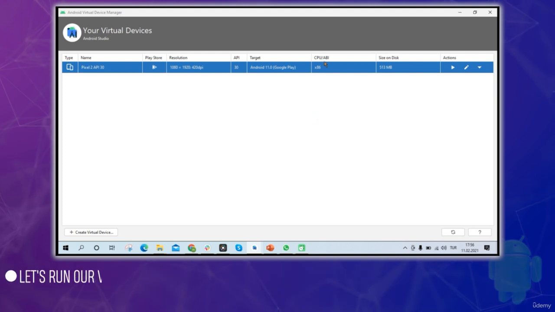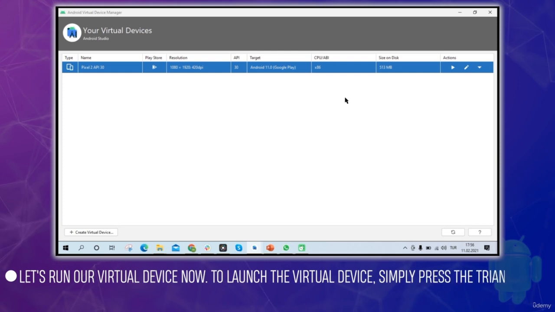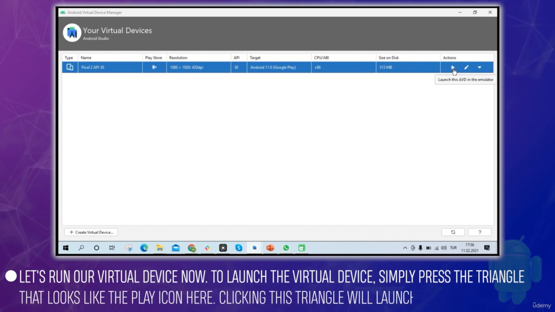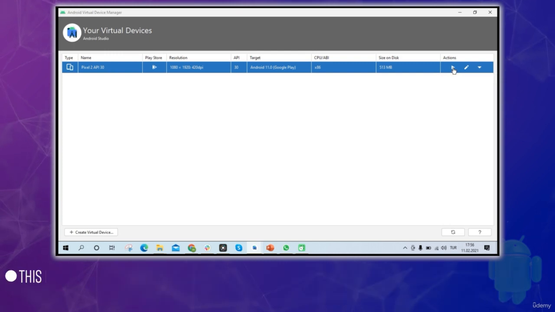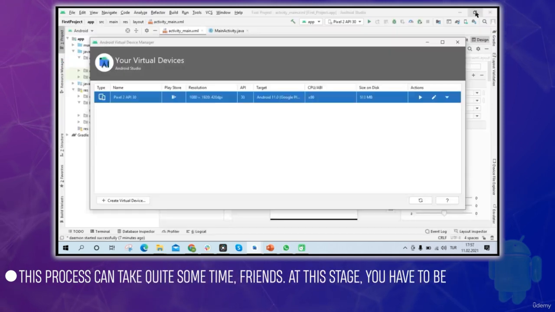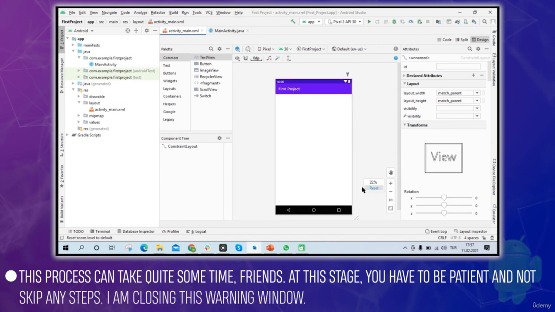All right, so now let's test it out. Let's run our virtual device now. To launch the virtual device, simply press the triangle that looks like the play icon here. Just by clicking on this triangle, it's going to launch our virtual device. This process can take a little time, my friends. At this stage, you've got to be patient. Don't skip anything just to get ahead. And I'll just close this warning window.